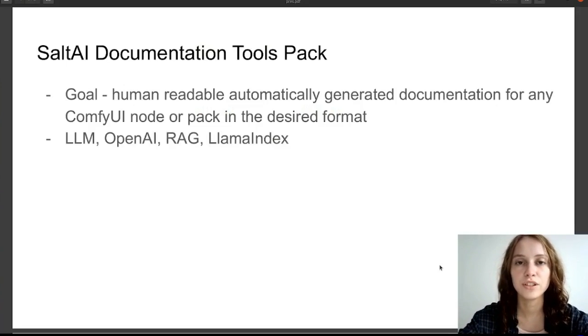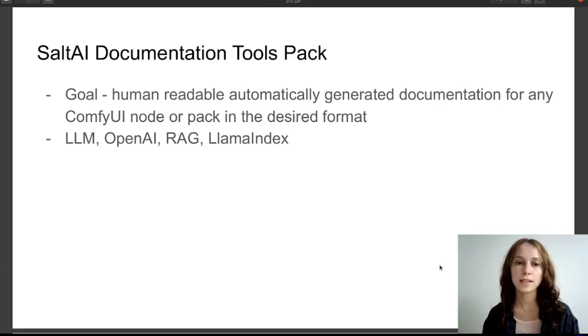I'm a machine learning engineer in SaltAI, and here is my video walkthrough of our new Node Pack functionality. SaltAI Documentation Tool Pack was designed for producing automatic documentation for different ComfyUI components. The core techniques we used were large language models, especially OpenAI ones, and Retrieval-Augmented Generation patterns implemented in LlamaIndex.